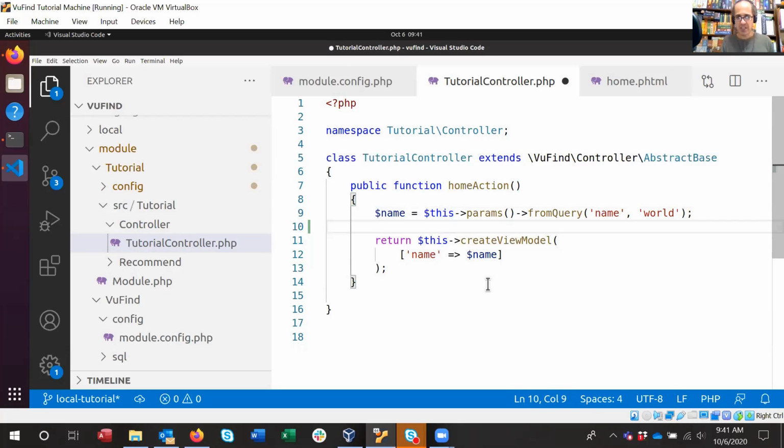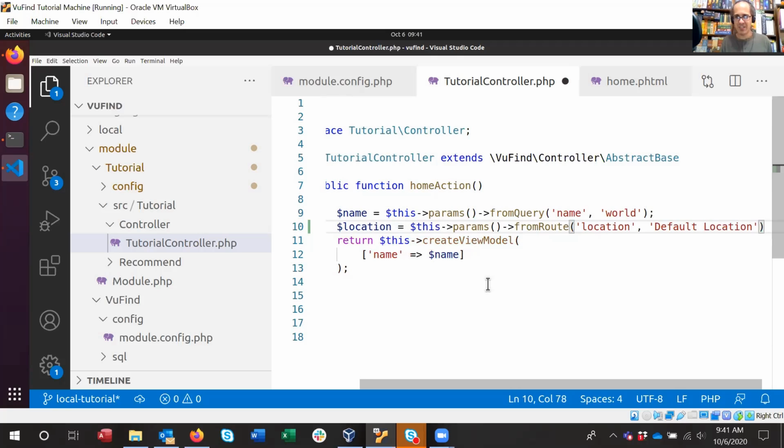And as I mentioned, the controller's params helper can get values from a variety of places, and the route is one of those places. So I can say location equals this params from route, specify location, which matches that segment name in the route configuration we just looked at. And just as with query parameters, I can also provide a default value should that be omitted. So I'll just say default location here.